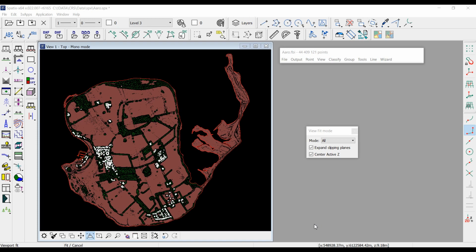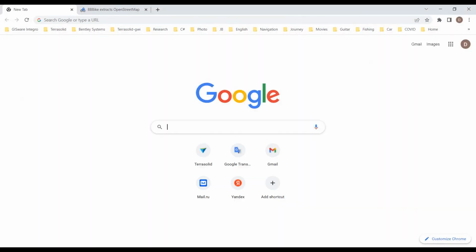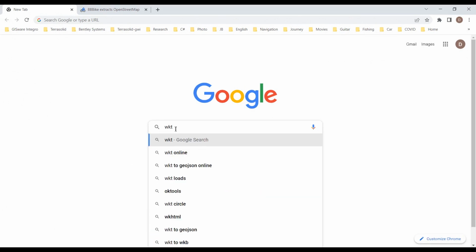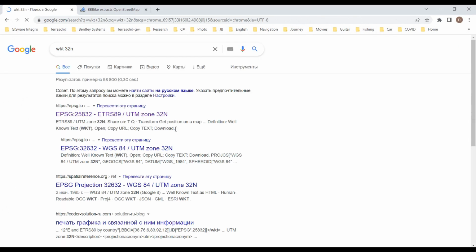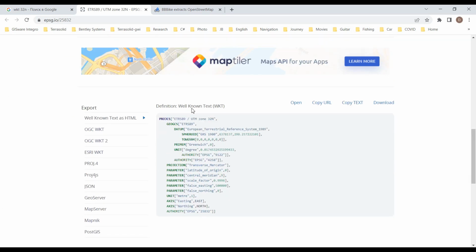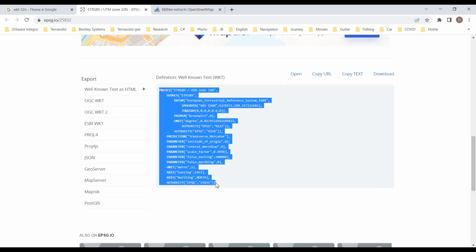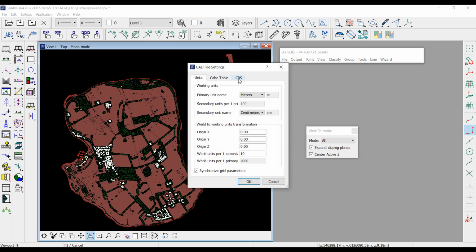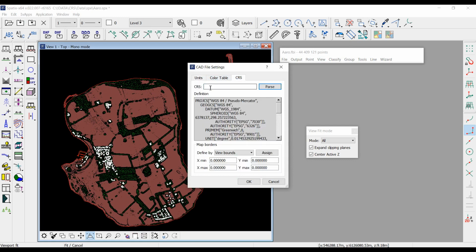Let's find a definition for our coordinate system. Now just copy this text. Paste it to CRS field and click parse. Now you see that CRS is changed.